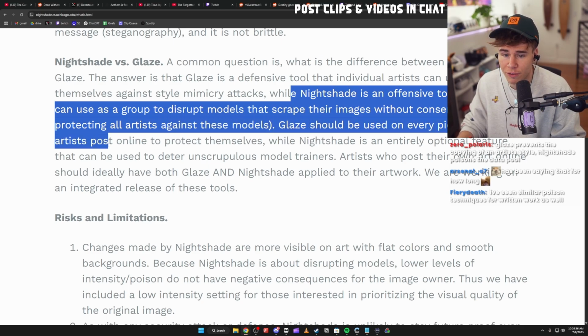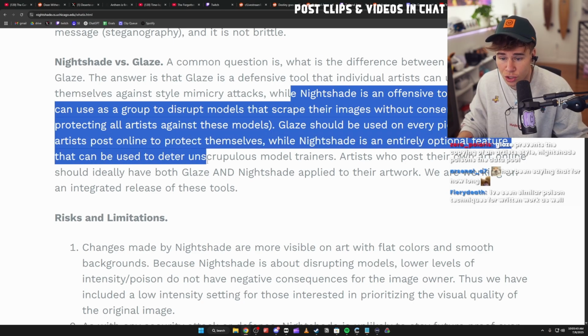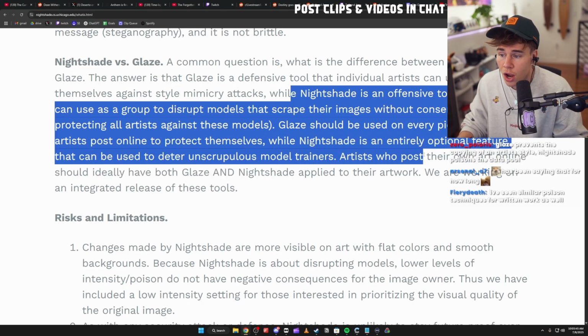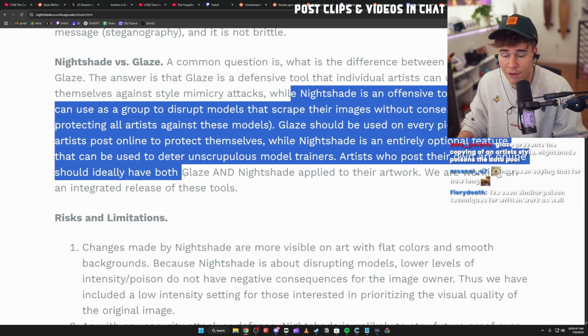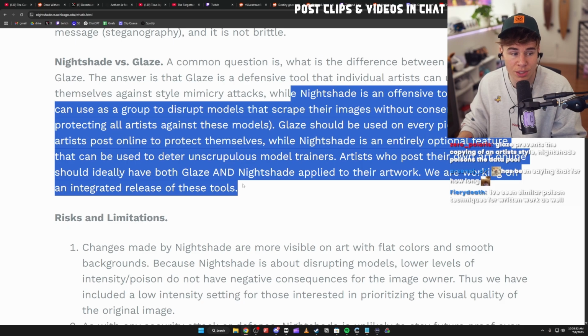Glaze should be used on every piece of artwork artists post online to protect themselves, while Nightshade is an entirely optional feature that can be used to deter unscrupulous model trainers. Artists who post their own art online should ideally have both Glaze and Nightshade applied to their work. We're working on an integrated release of these tools.